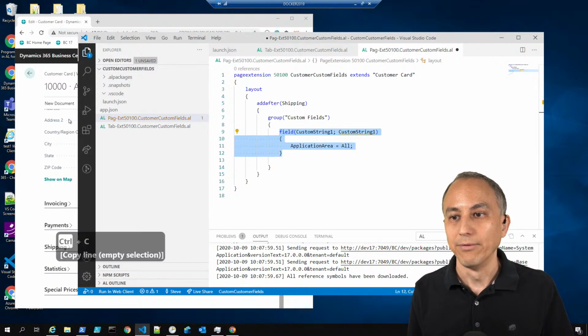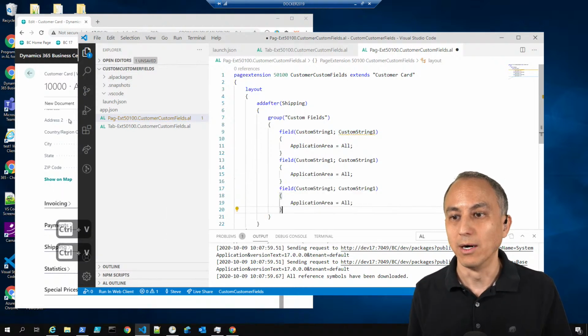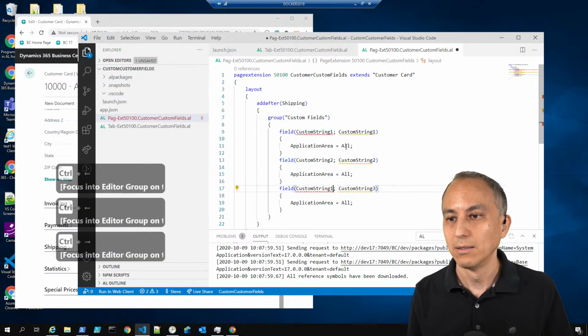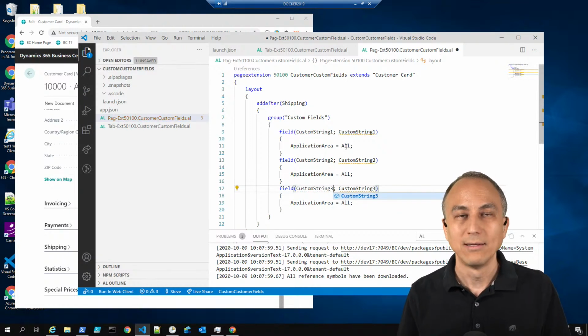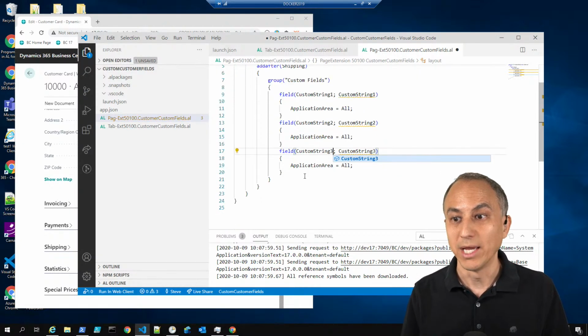And this was the hardest part. I had to copy and paste, change this to 2 and 3. And so that is customizing the page.